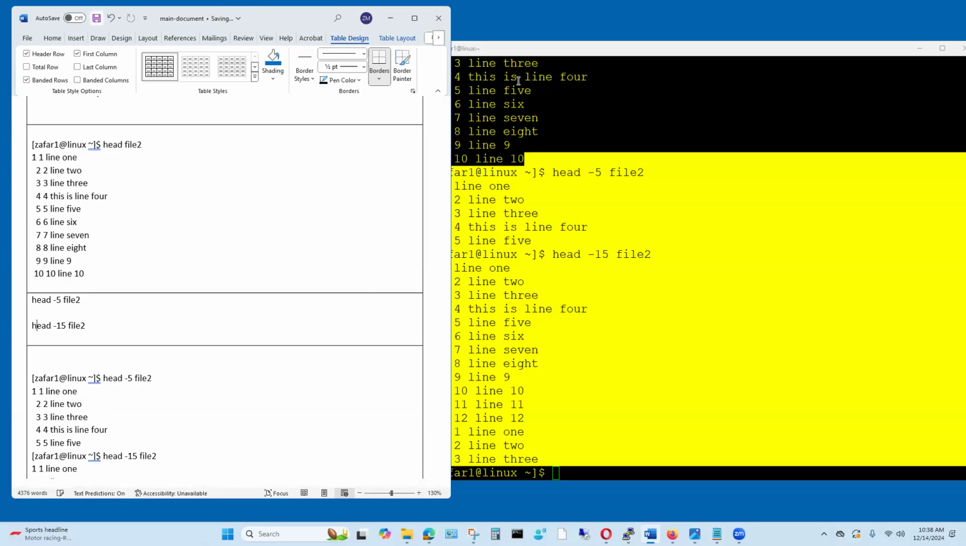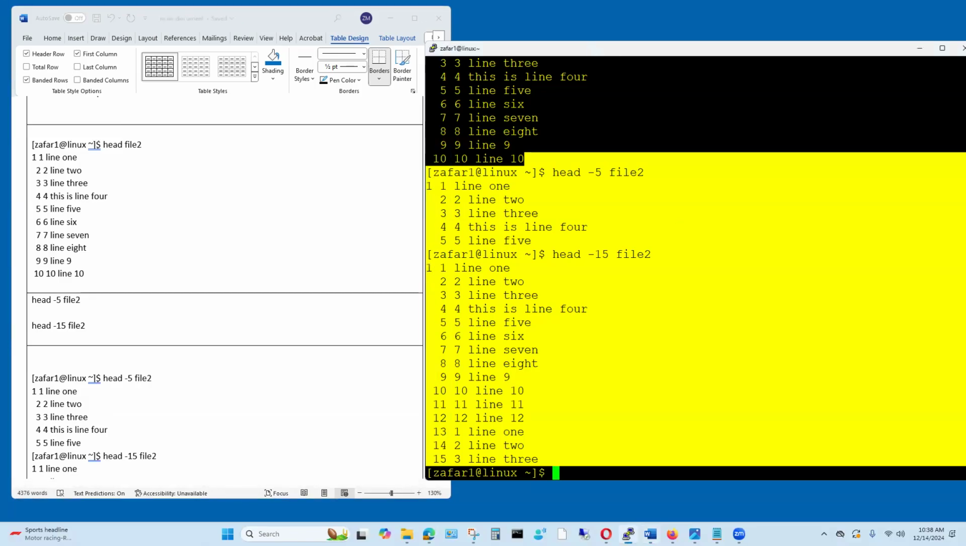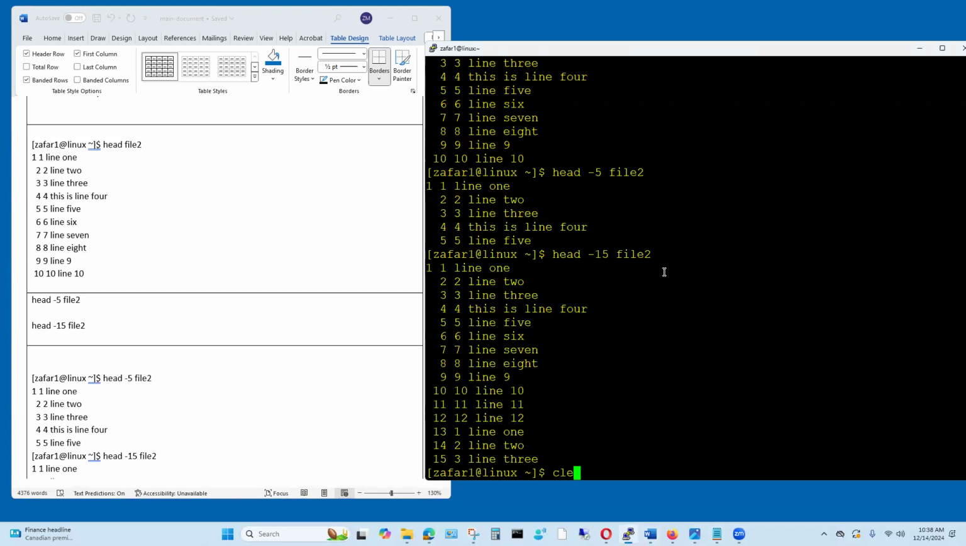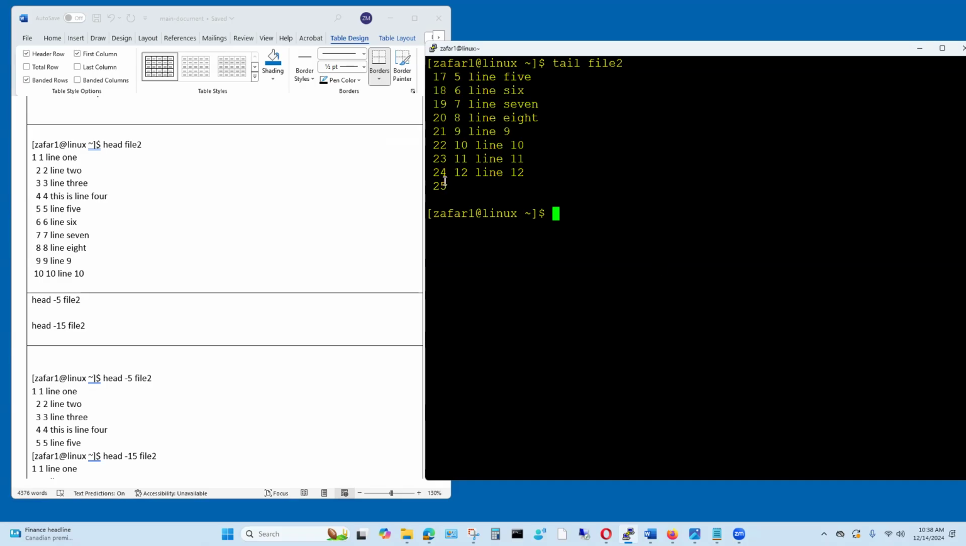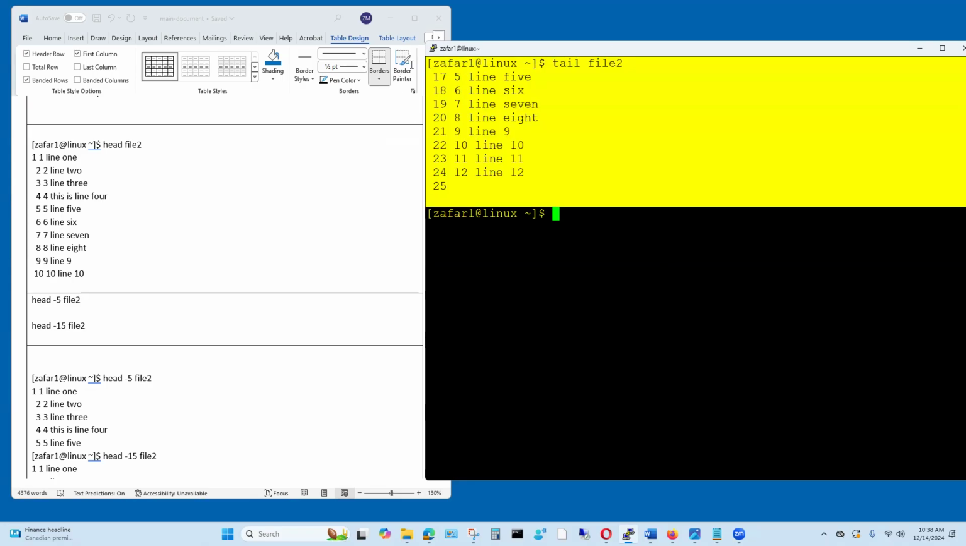Okay, and let me go ahead and save this file here. Now we have head, right? The next thing we have is tail file 2. So it's reading bottom up. See, it is going through 25, 24, 23. So it's reading the file bottom up.